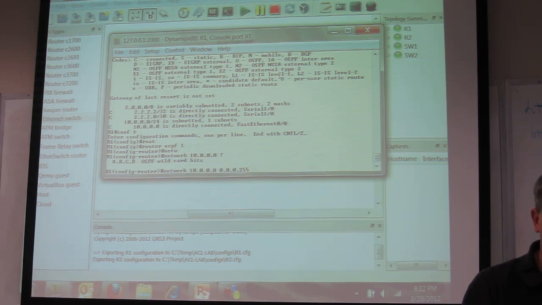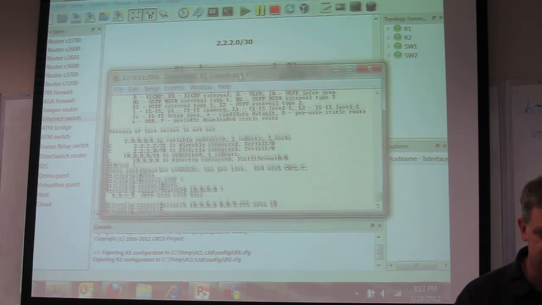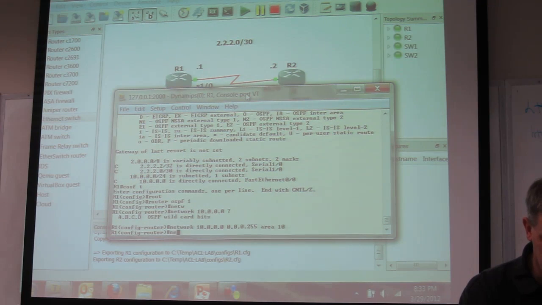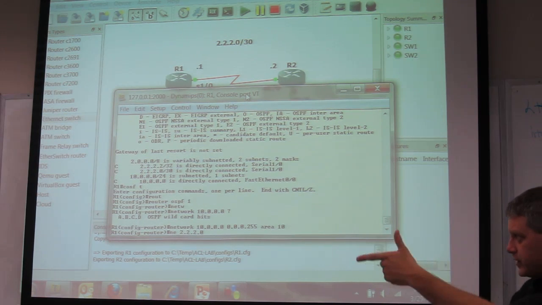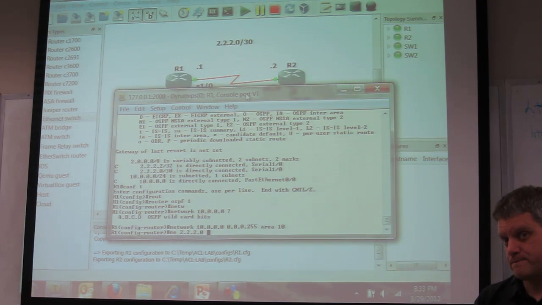And last but not least, I have to tell it what area that network is in. So what area is the 10 network in? Area 10. Enter. I have one more network up here, which is the 2 network. So network 2.2.2.0, and its inverted mask. Now it's got a 30-bit mask, which is 255.255.255.252. What would the inverted mask be for it? 0.0.0.3. Good job. And it's in area 0.